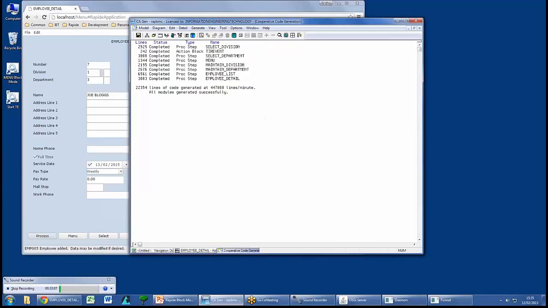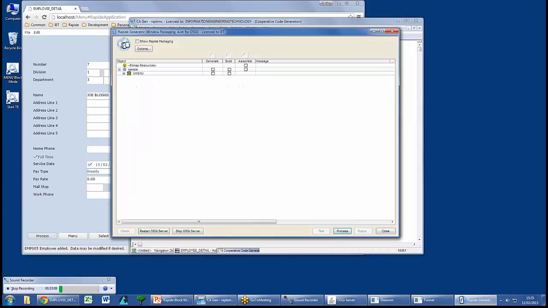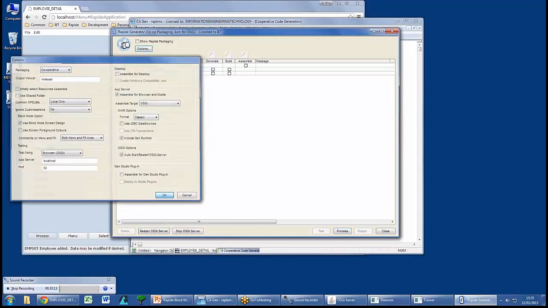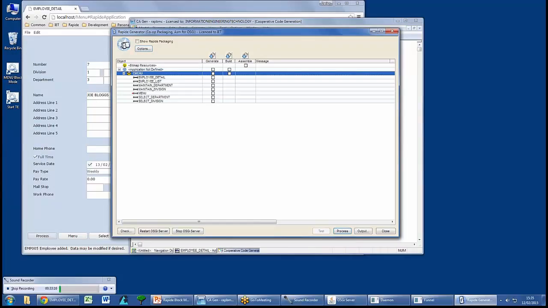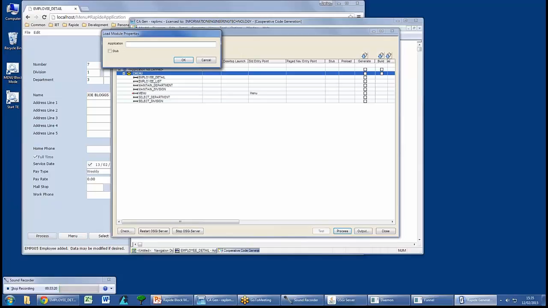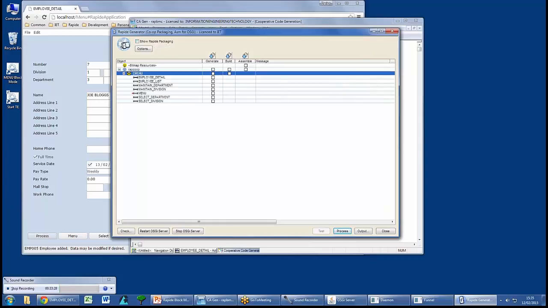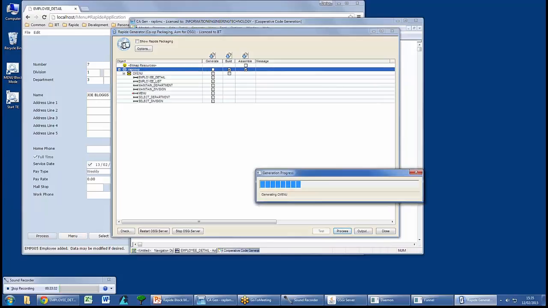And then I go back into the Rapide generator, and this time I'm using cooperative packaging. So there is my cooperative load module, which I'm going to package into an application. I'll call it Wrap Cooperative. And now I'm going to generate, build, and assemble that. So this is now the cooperative client server version.